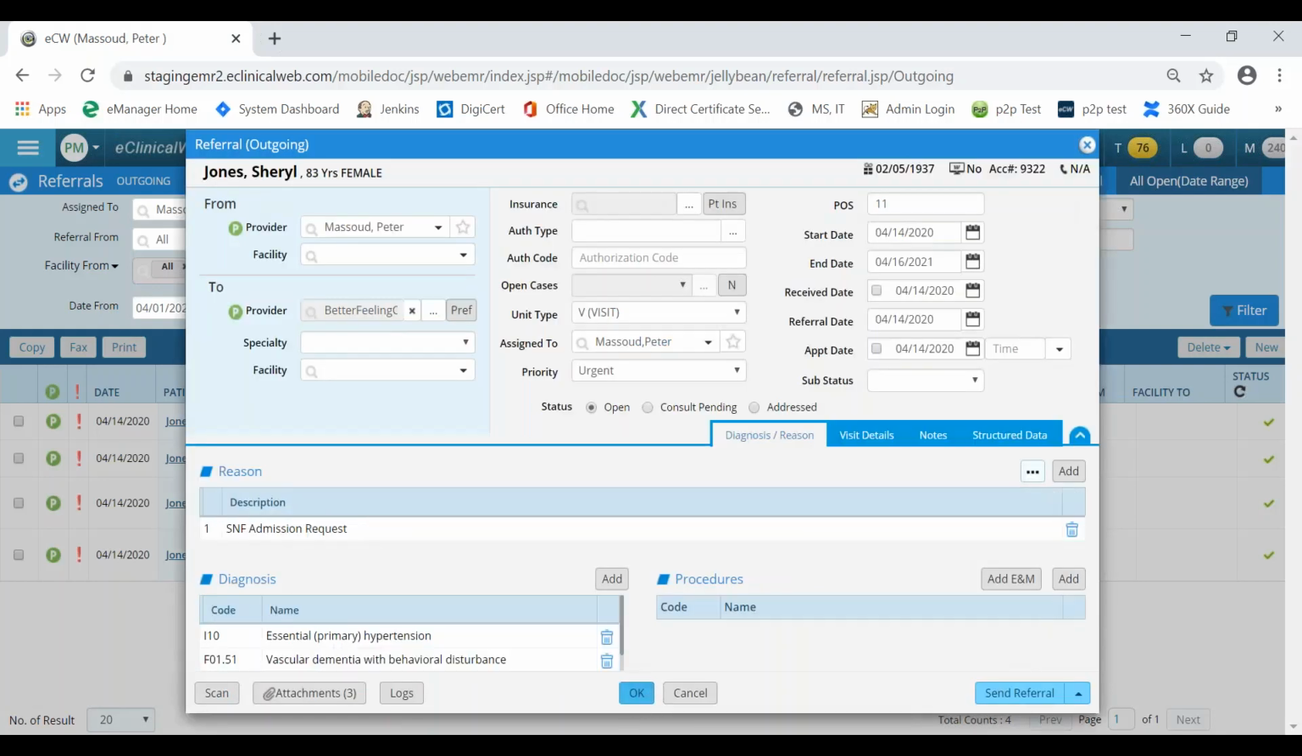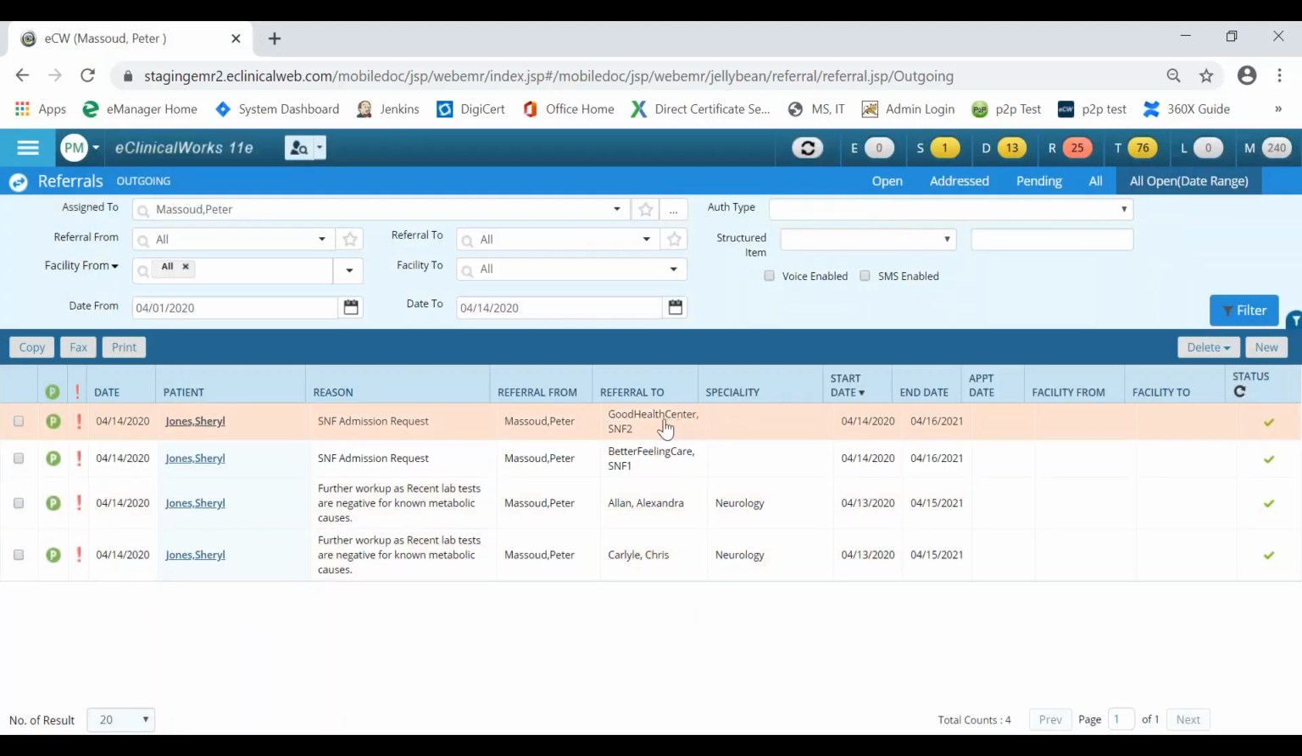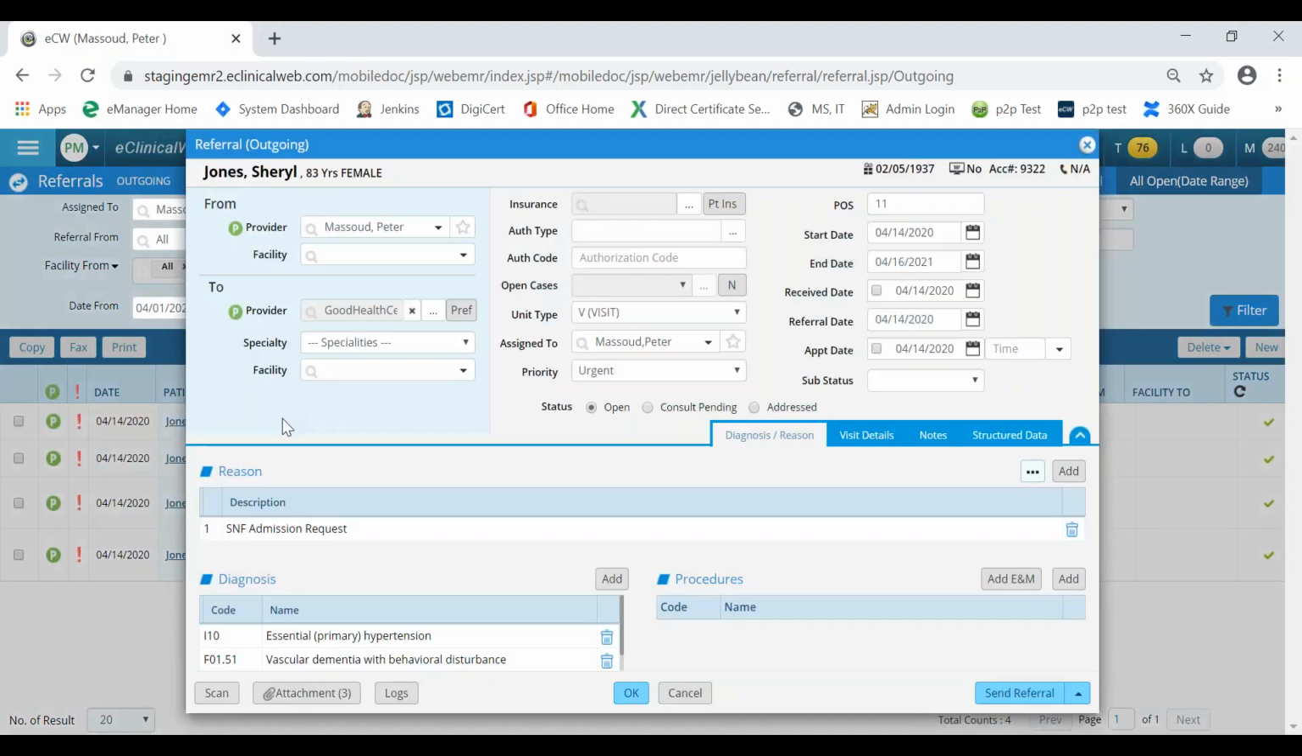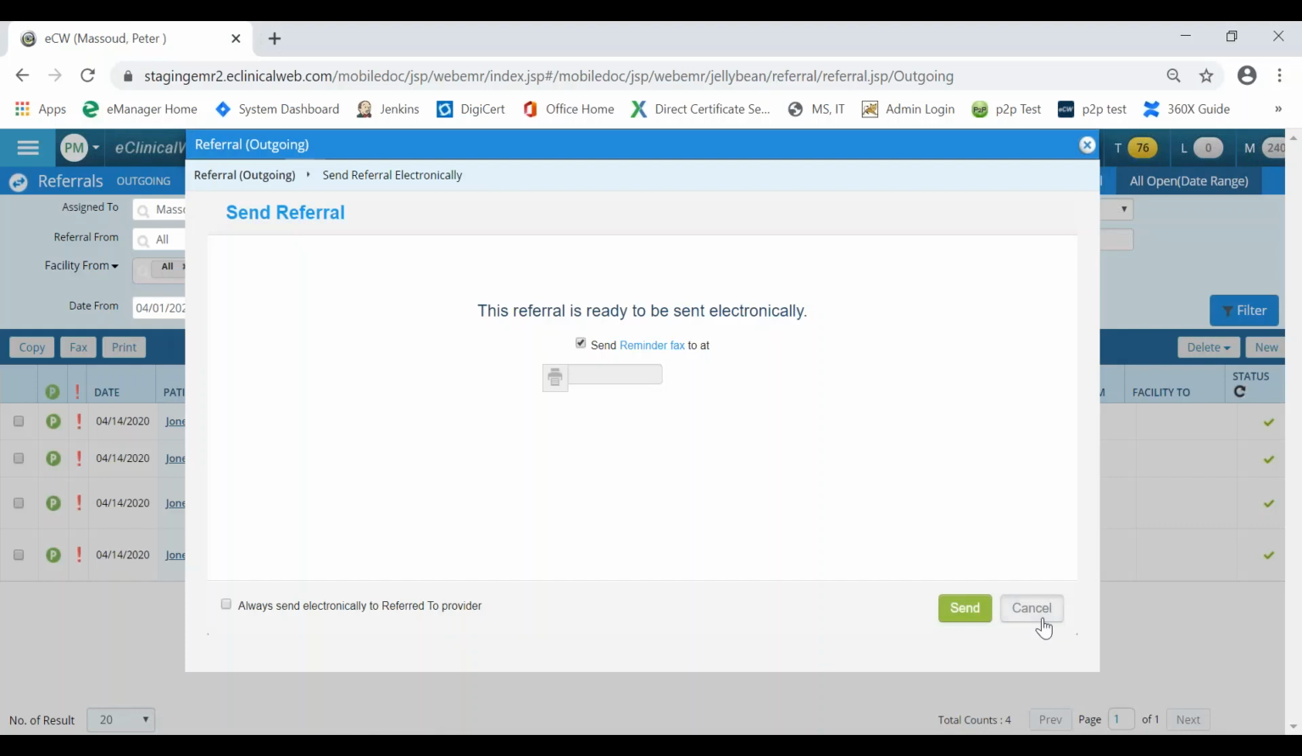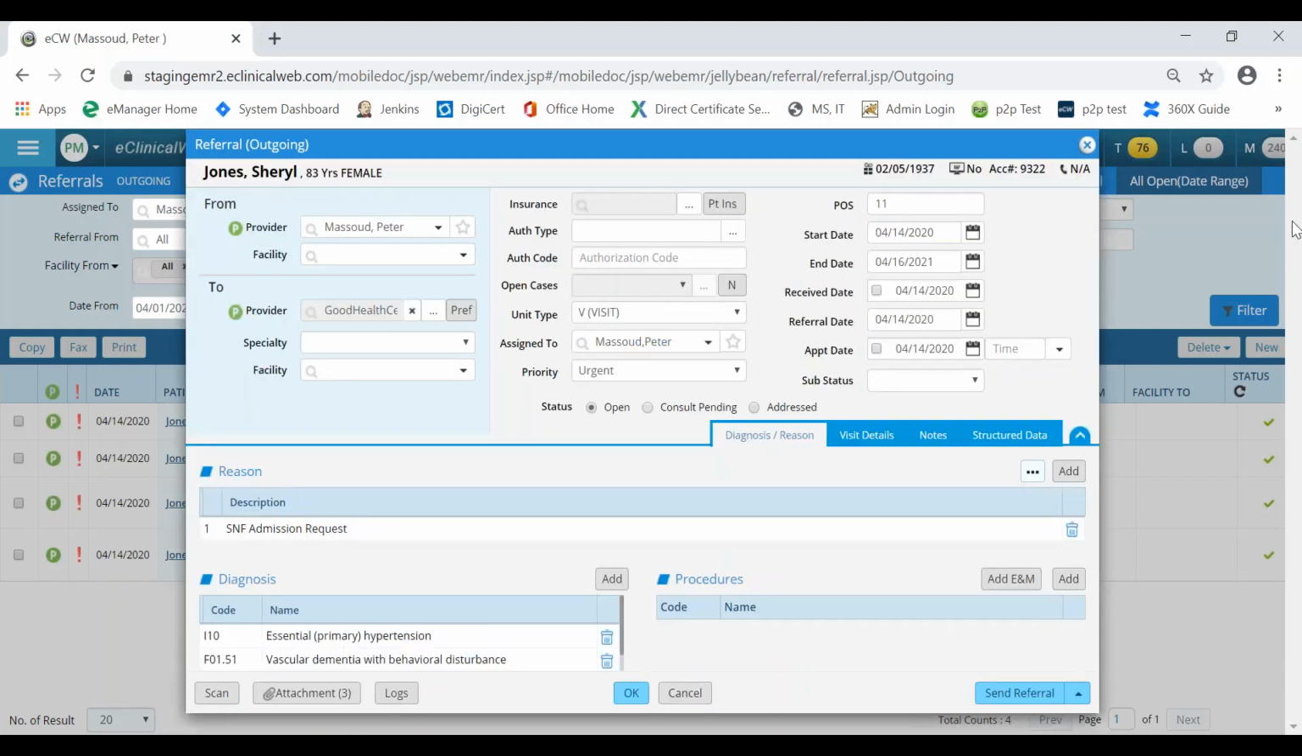In addition to sending that electronic referral, we also have a referral request to Good Health Center as a backup request. This is essentially a cloned referral, so everything is going to be the same. The from provider is Dr. Masood. The to provider is Good Health Center, who I found using the Direct Trust directory. Same reason as admission request, same diagnosis, and same attachments, completed PRI and consult note from Epic. So now I'm going to send that referral electronically as well, and I'll pass the screen back to Dr. Miller to summarize that workflow.